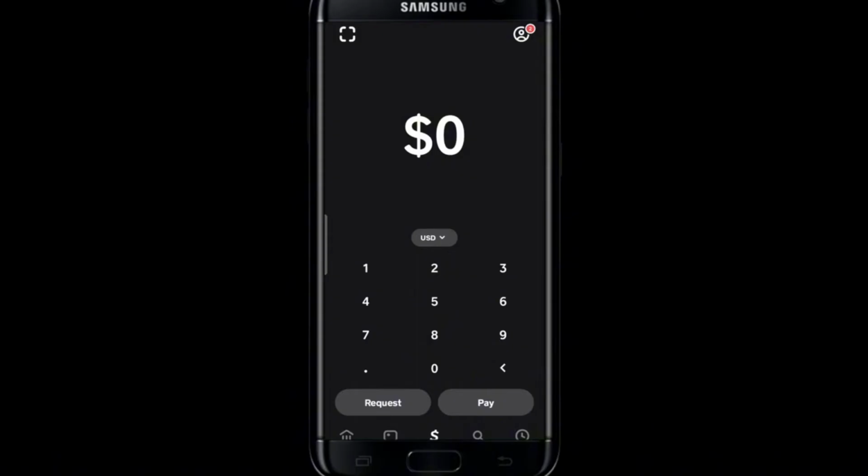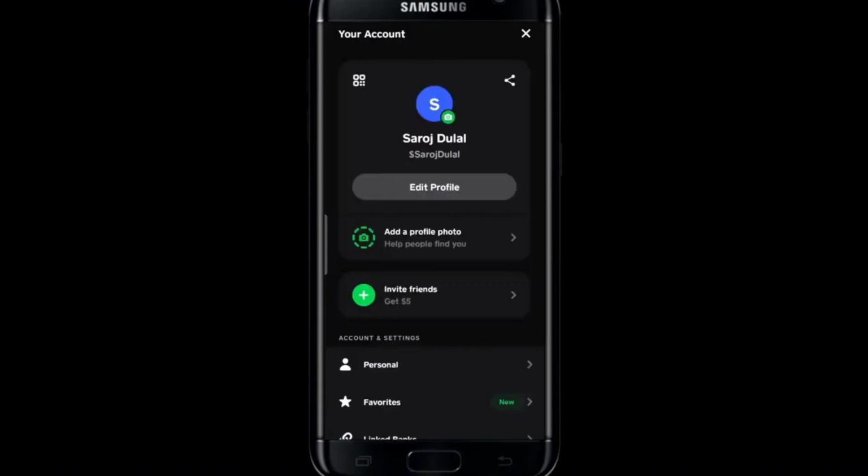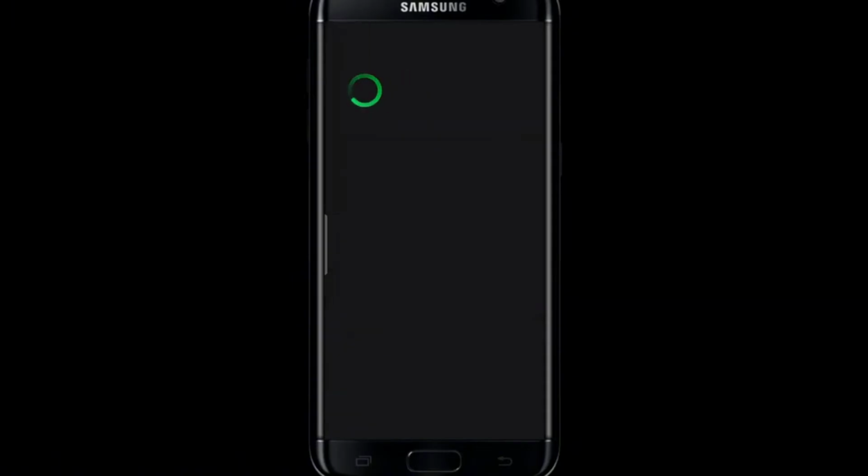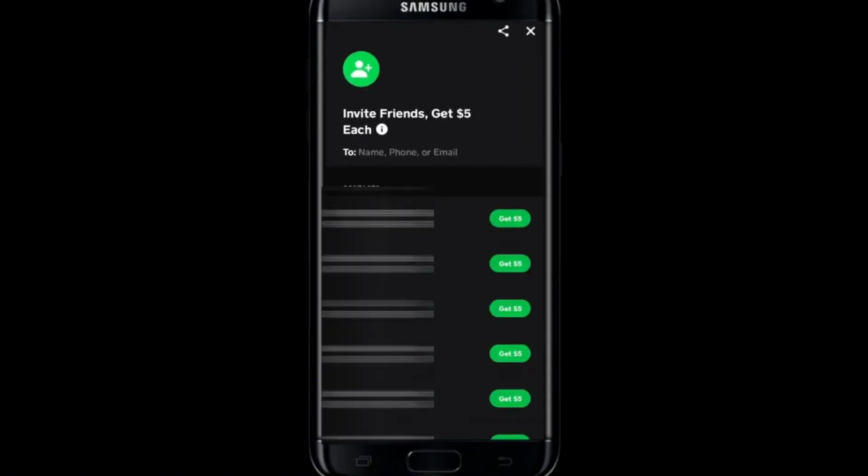After logging in, you will be taken to this home page. Now from this page, in order to invite your friends, just tap on your account icon at the top right corner. Now from this page, you will be able to see the Invite Friends menu. Just go ahead and tap on it and now you can directly invite your friends that are in your contact list. You may need to provide access to your contact, so just go ahead and allow the access.